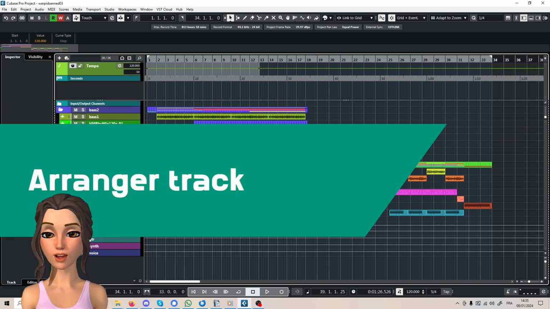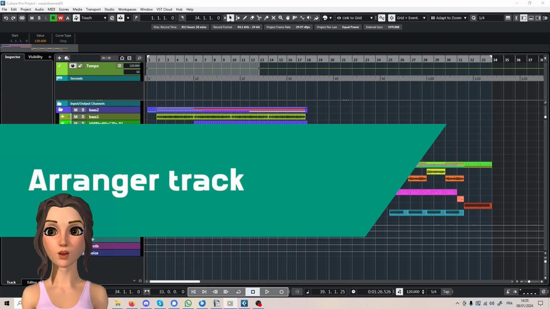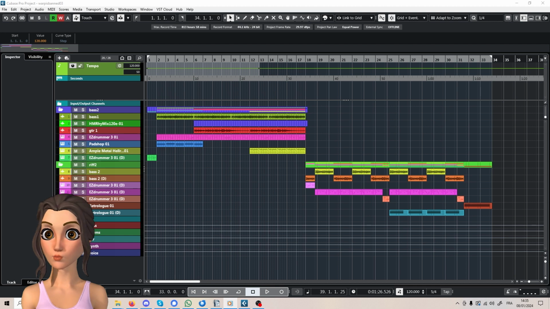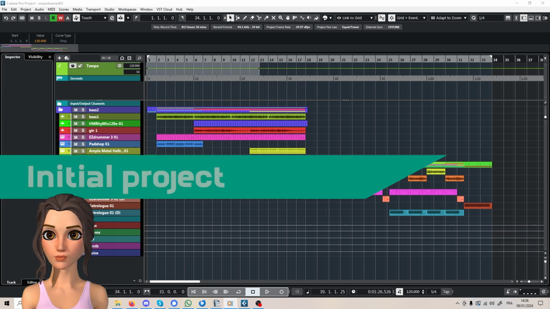It's Galfi Galfette. Today I'm going to tell you about the Arranger track in Cubase, which allows you to organize your project in different ways or test different structures, without having to copy and paste en masse.